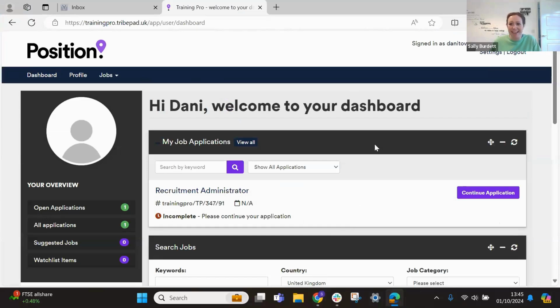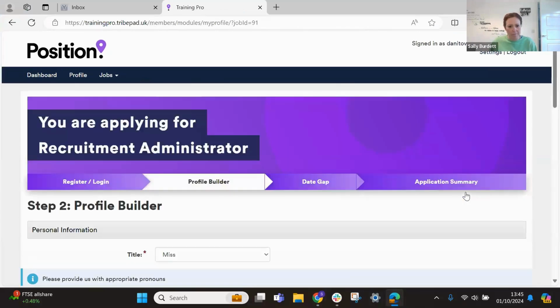So I've got a candidate here. Here's one I made earlier. And we can see that that candidate is incomplete in this role. Because we've made those amendments on that job, and because I was sitting as incomplete, those changes will be pushed forward to me as a candidate. So I'm going to continue my application here.